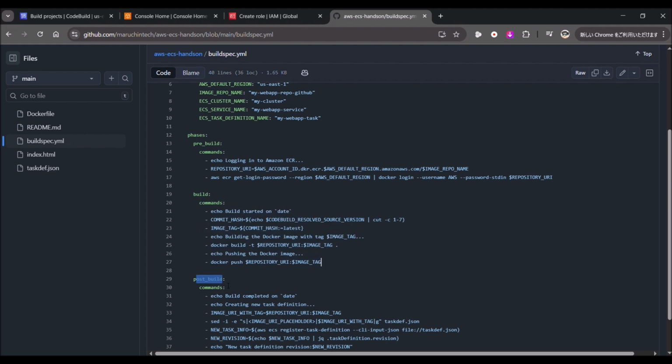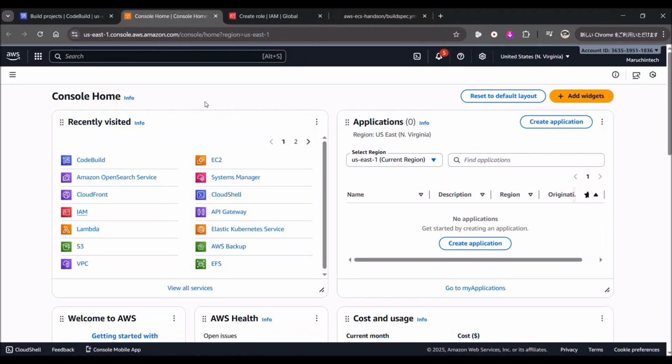And in the post-build, it logs that the build is complete. It updates the ECS service with the AWS ECS update-service command using the new task definition and forcing a new deployment. So, okay, let's go back to the AWS console, and we need to create the ECR repository, the ECS cluster, and the CodeBuild project.